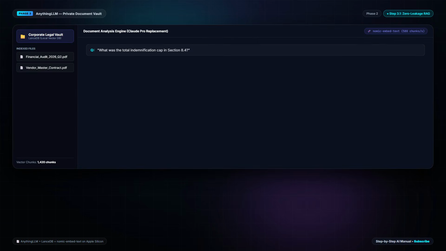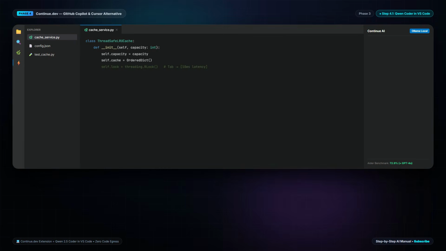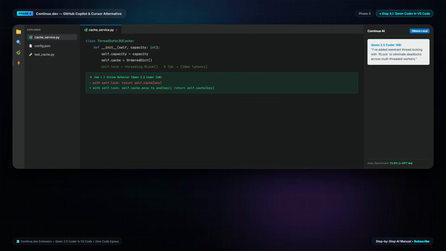To replace Claude's document analysis, AnythingLLM creates an encrypted local knowledge vault. Drag and drop private contracts or financial spreadsheets and query them with exact page citations while guaranteeing your sensitive records never leave your drive.